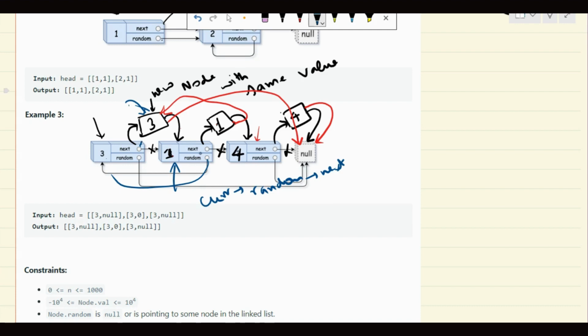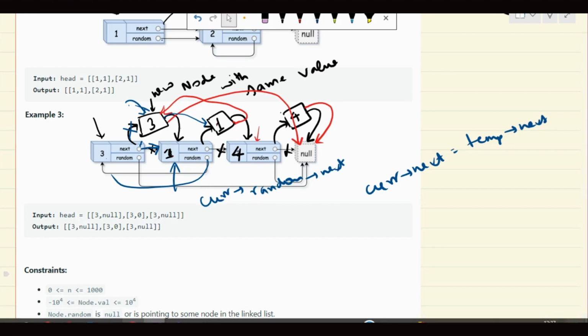So temp next. Current next should become this temp's next. So this will break from here, and this will again point to the original. And this temp next, where should it point to? If this value exists, it will point to this, and if it does not exist, then it should point to null. So let's see in the code.